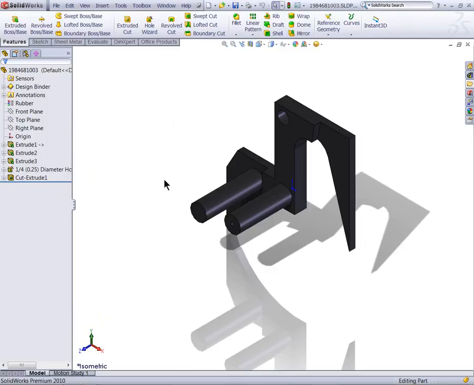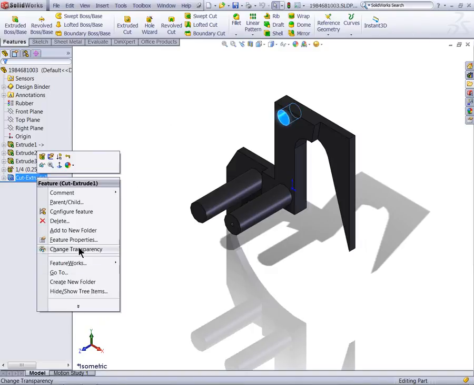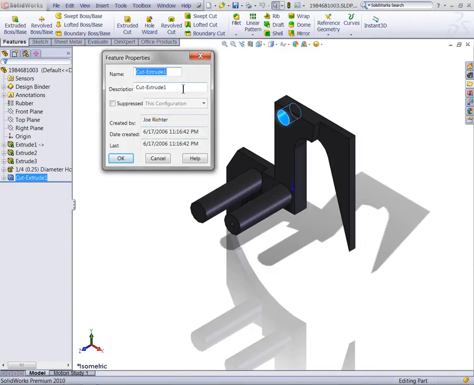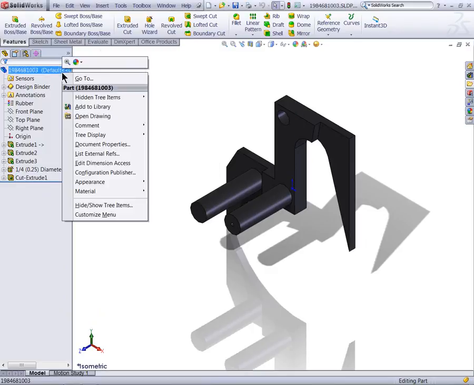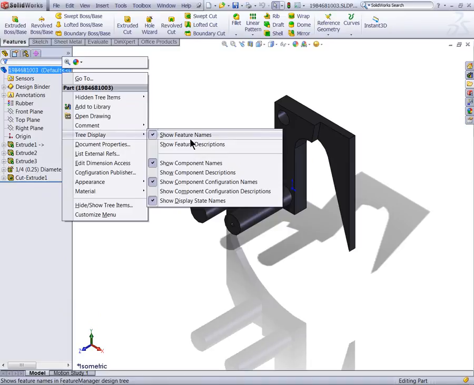Earlier I talked about feature properties and feature descriptions, right? Found under the feature properties, I could specify a unique description. And I mentioned that through the use of your tree display, I could show the feature descriptions.